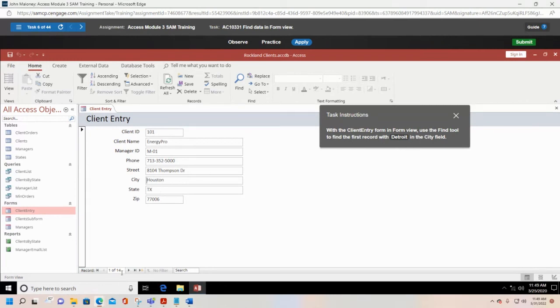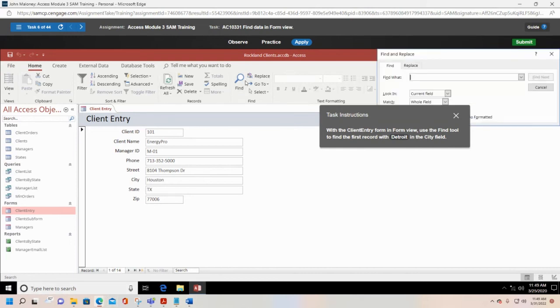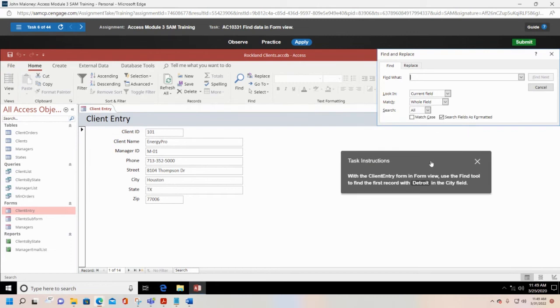So I'm in Houston. See, remember there's 14 records, and this is showing record 1. So I want to find Detroit. I'm going to click 2 or 3 times. So find Detroit, and they said use the find tool to find the first record. I don't know where the first record is this time because there's 14 records and I'm not cycling through it. But by typing Detroit in the city field and clicking Find Next, it'll find it. So it's the 11th record that is the first one with Detroit. Okay. And then cancel to finish it.